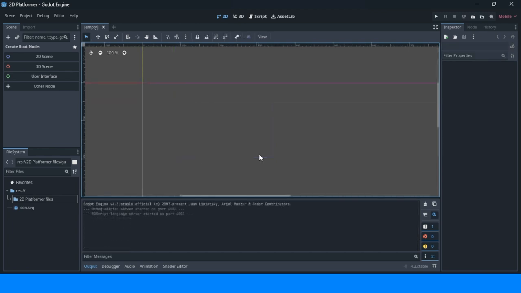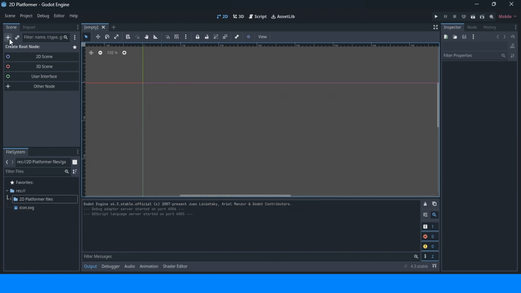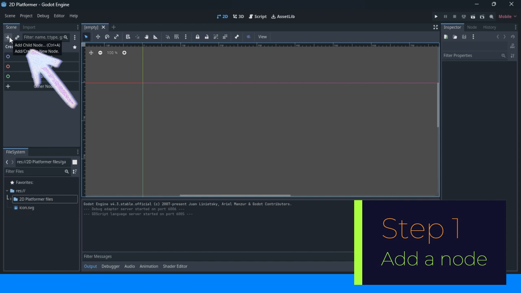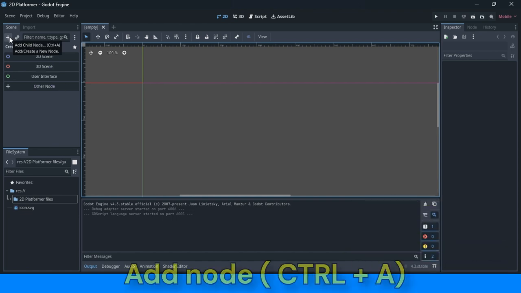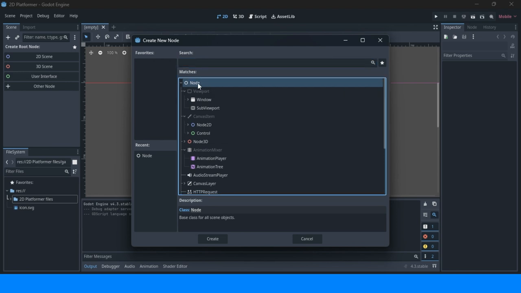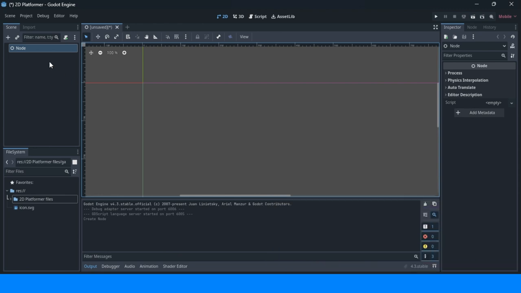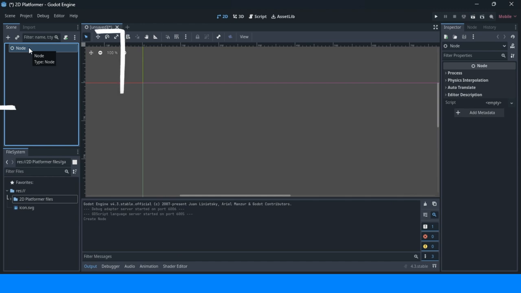Let's start game design by adding the first node to this game scene. This will be a root node. Click once here in the scene window to add a child node, Control plus A. We will select the node called Node, which is selected by default here. Click once on Create.